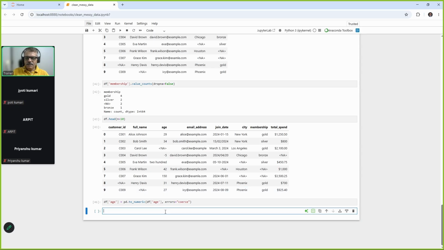Next statement, let's set invalid age to NA. So let's check the current values: 29, 34, we have one NA, -5, this is an invalid age, 42, 150 is an invalid age, 31, 27.